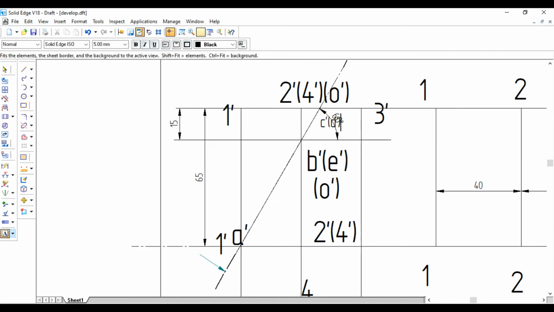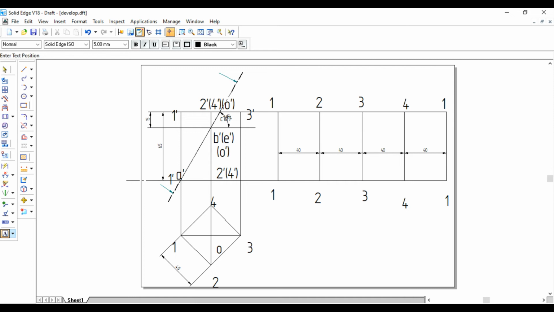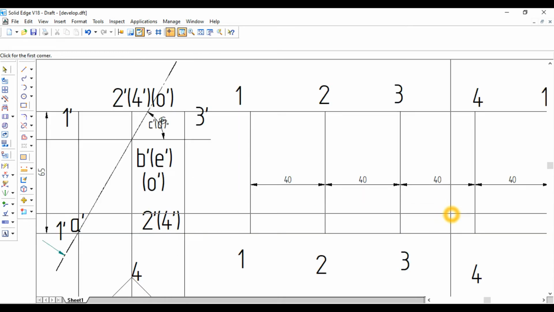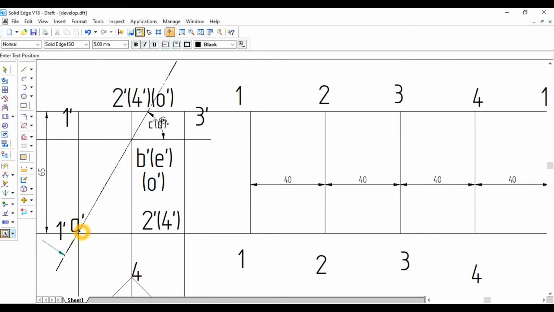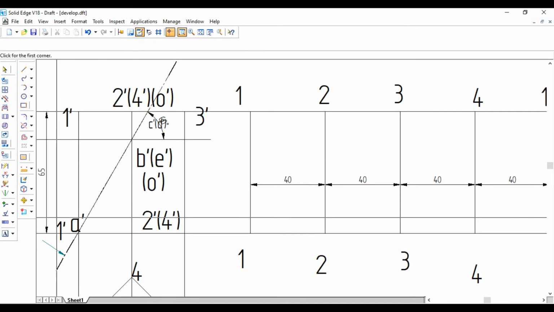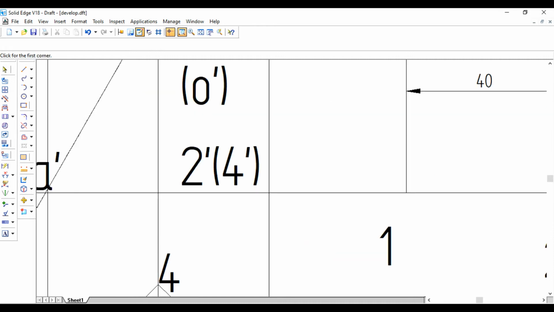Now we need to mark this. Okay, how to mark it? One of the ways is, since this is a parallel line development, I can represent A dash just by drawing a parallel line. I am going to take the line command, thickness will be 0.13, so from this intersection point where this intersects, I am going to draw a parallel line.